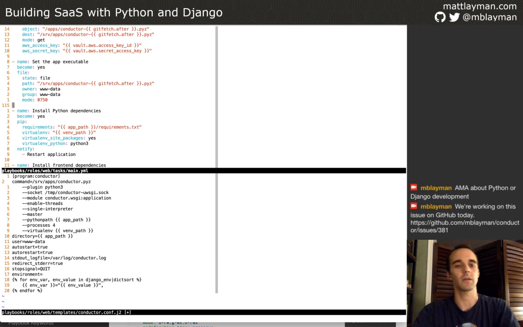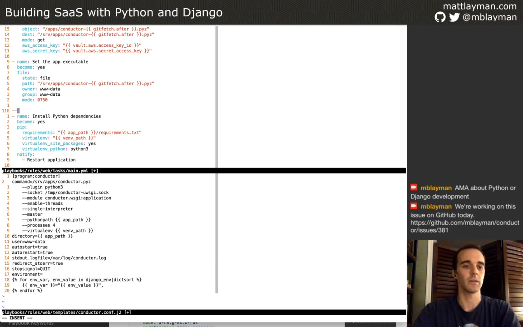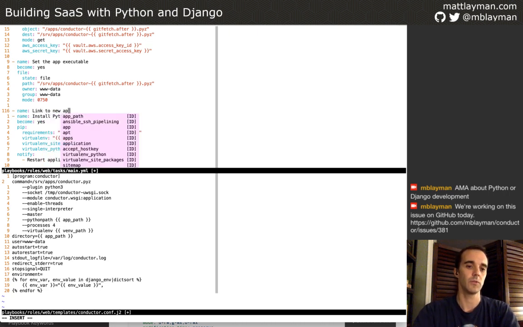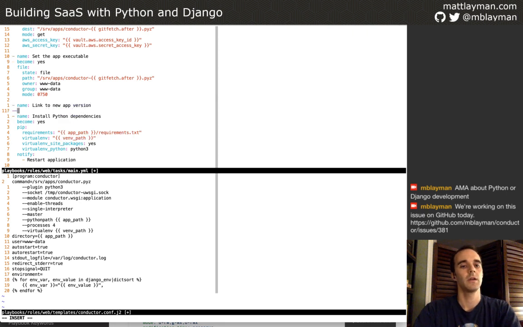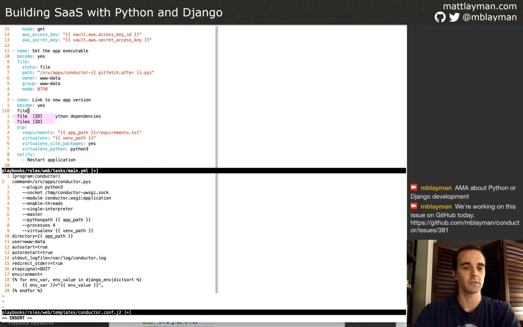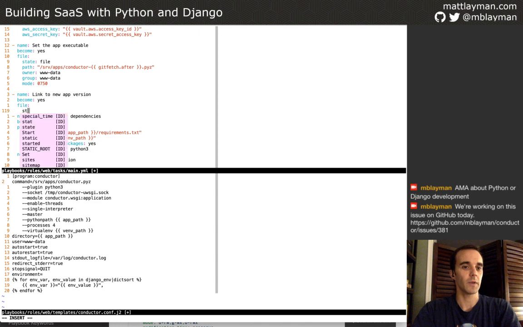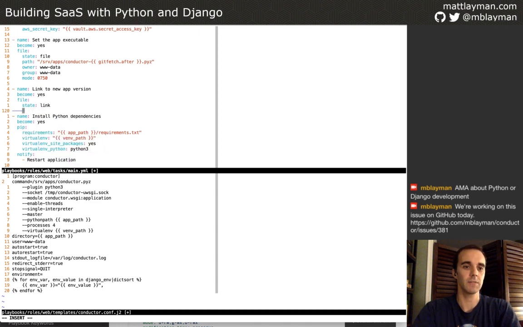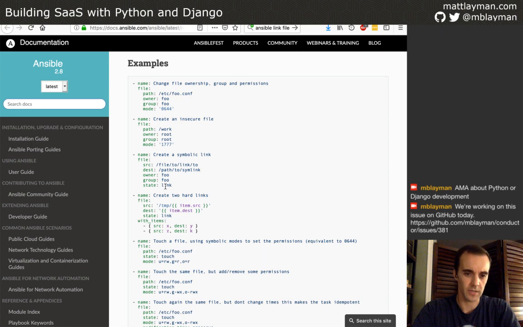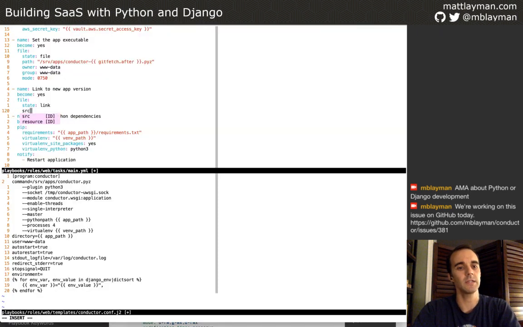I want to set the symbolic link. So we'll say the name of this task is going to be link to new app version. And we're going to become yes, because that's going to raise our permissions to root, since we're operating on stuff that is out of the normal permissions of the Ansible account. We're going to use file. We're going to say the state is link this time. And it was src and dest. Yeah. So src is going to be serve apps conductor. It's going to be the thing that's above.